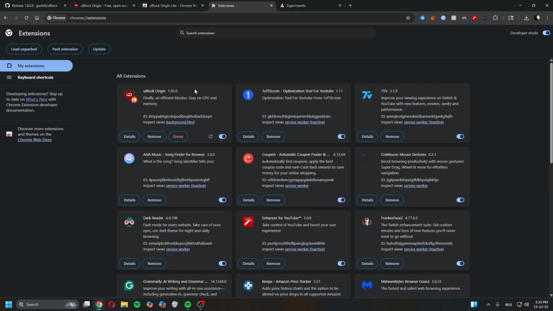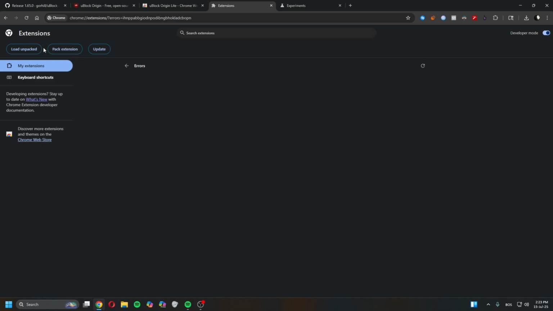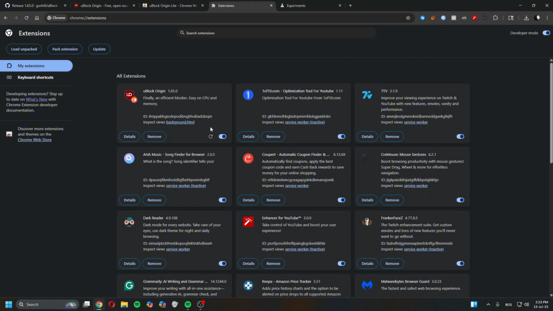As you can see, there are some errors within it. So what you can do is click on errors, and it says manifest version 2. Just click clear all, and then head back over, and that's it. The uBlock should work.